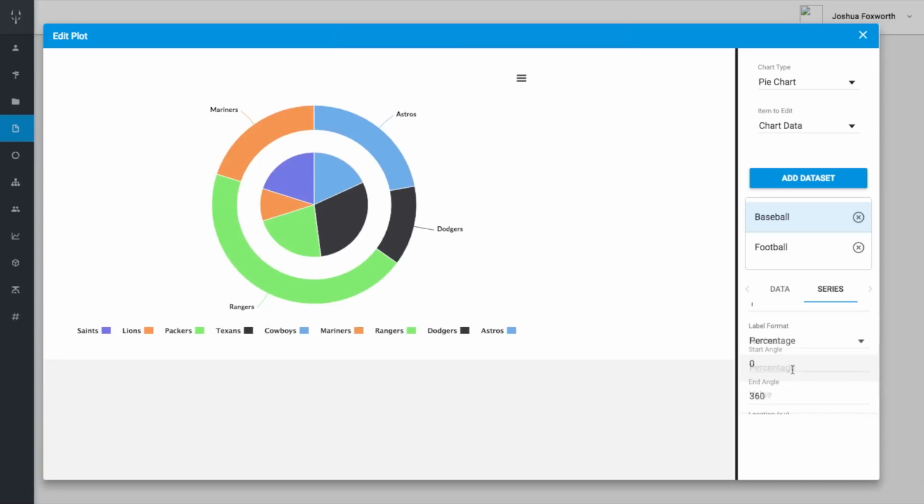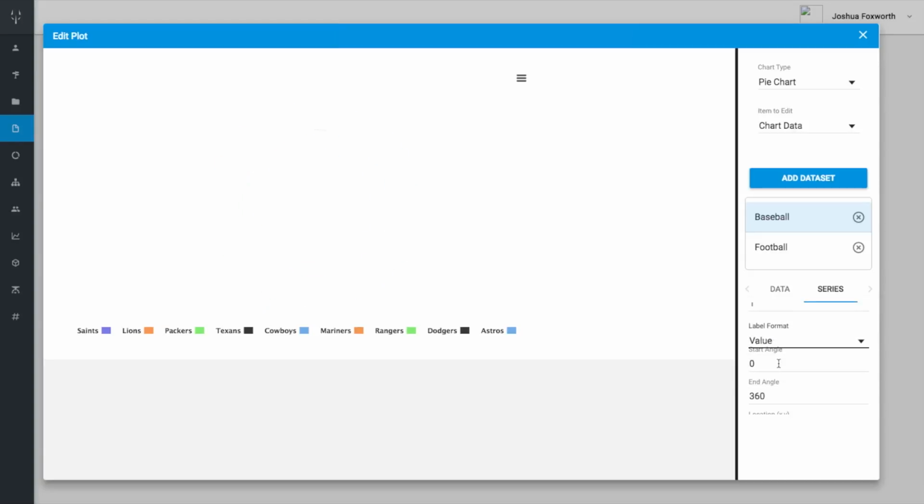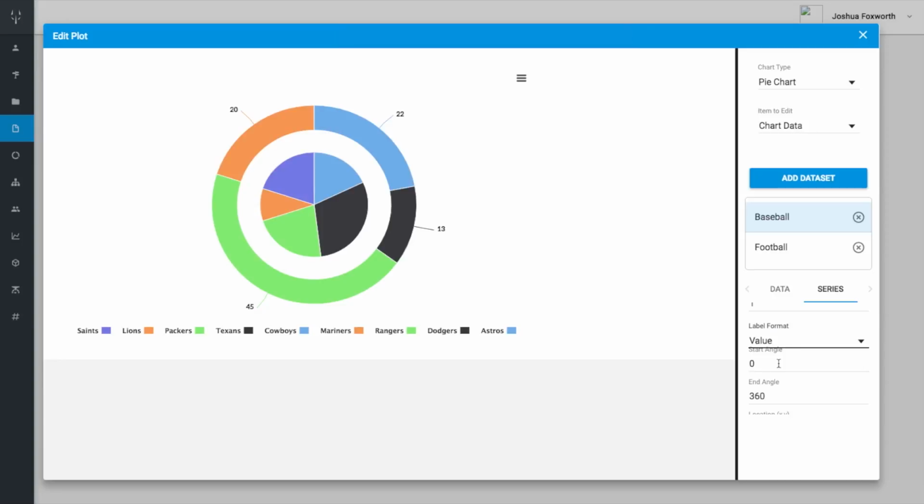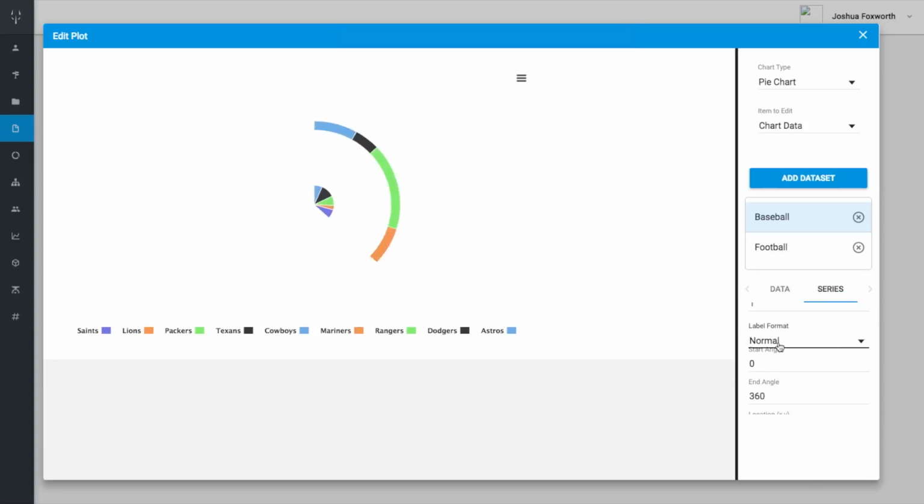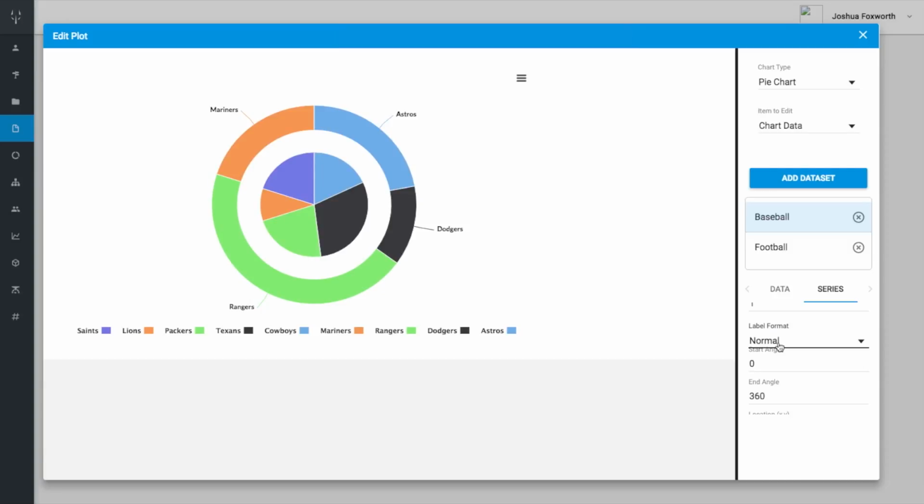So you can change this to the actual labels that you entered when it says normal. There's the percentage. Now I entered these numbers so that their value would be a percentage of 100. So that sort of takes away some of the thunder there from that. But when you go back to normal, it shows that text that you entered there for the labels.